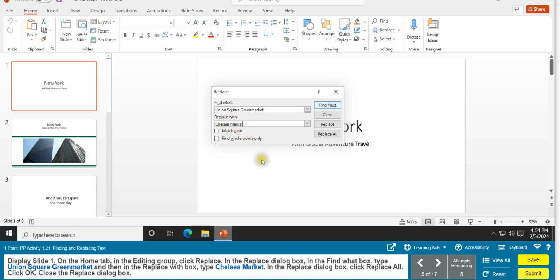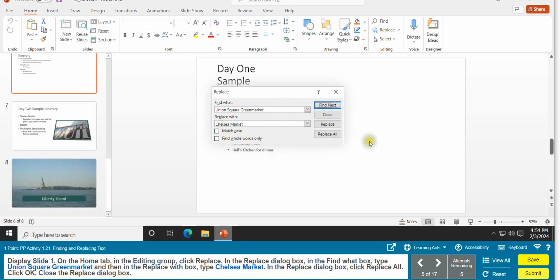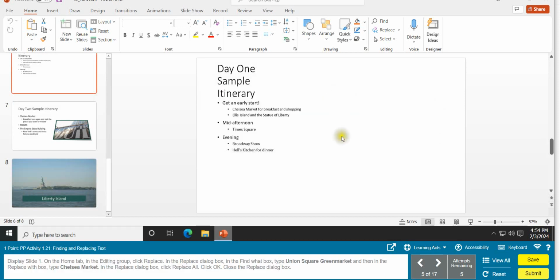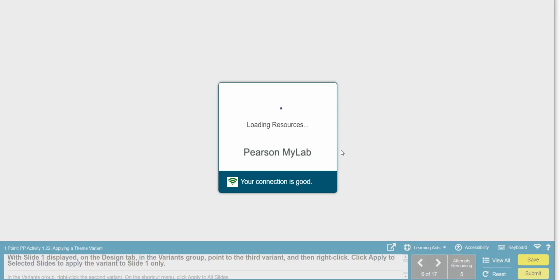Looks good. Okay, in the replace dialog box, click replace all. So replace all here. And then click OK here. And then close the replace dialog box. And there you have it. Task 5 is complete. Now on to task number 6, which is applying a theme variant.